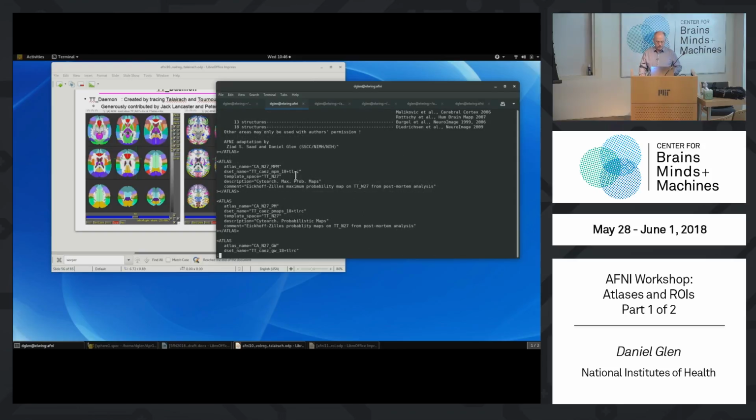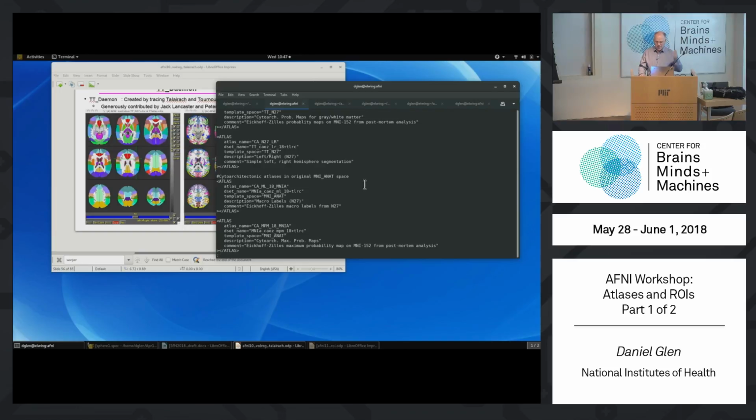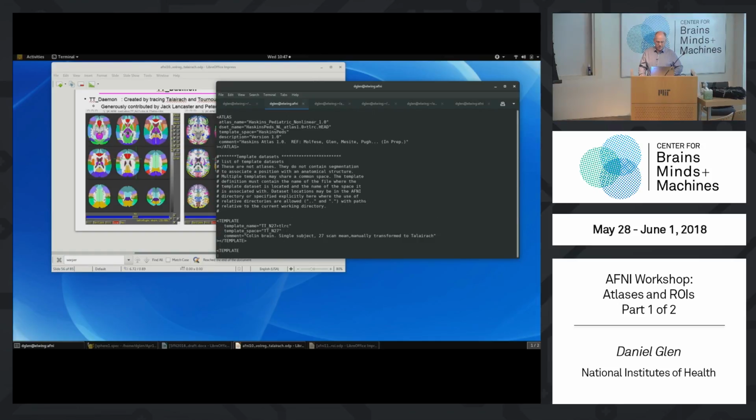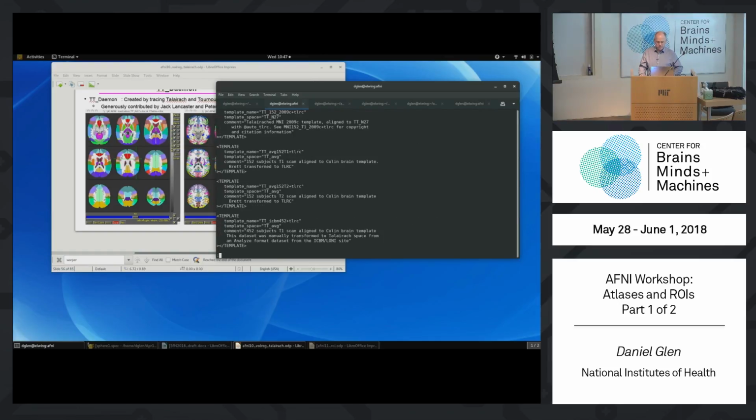Let's see. So let's go down through there. Maximum probabilistic map. You see, so this is how AFNI finds the atlases. Go down through this. Templates are listed too.